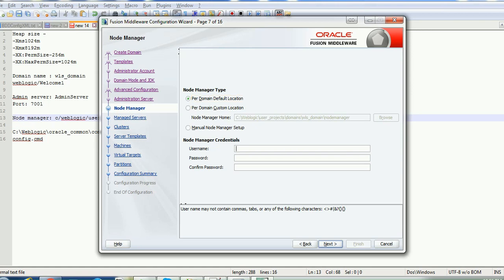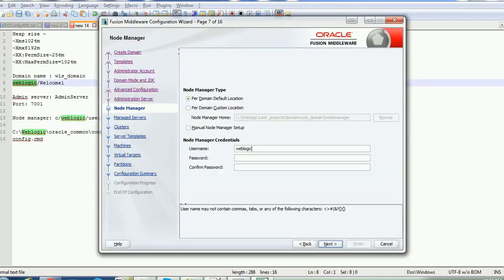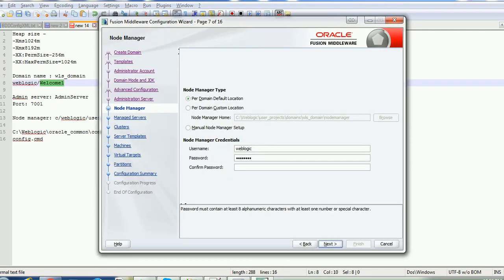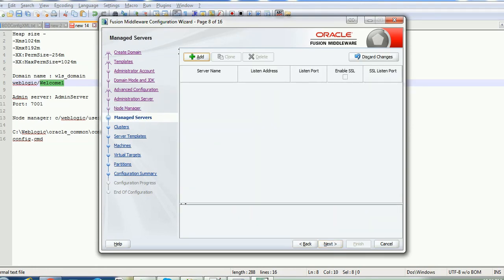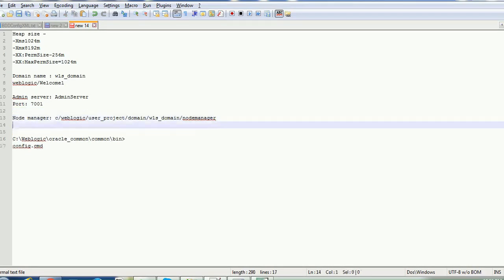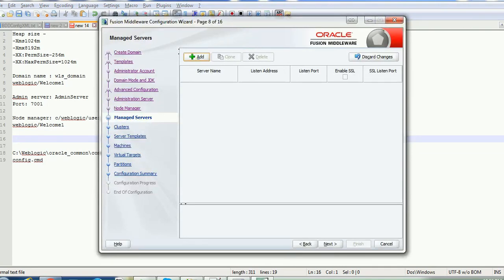Node manager credential. I will prefer to use a similar kind of username so that I don't have to worry or remember all these passwords, particularly for the domain and the node manager. So I'm just keeping the same. Click on next. As a note, I'll make a note of the node manager username and password also. So these are the various steps. Make sure that while creating and configuring, you're making note of all those components.